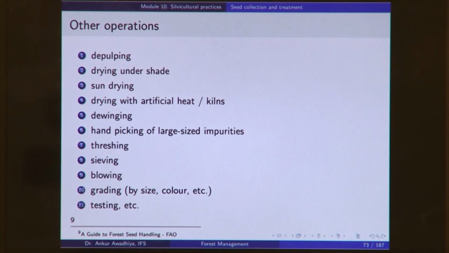So, you have depulped the seeds and you have dried the seeds. Next, we go for a de-winging operation. A de-winging operation is done for those seeds that have wings.